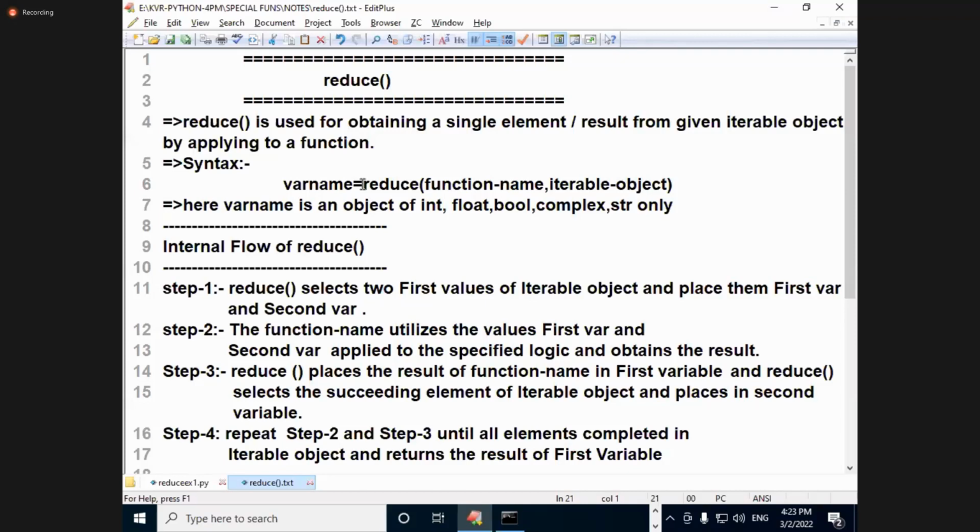Shall we write one more example? Write down. Open the notes. Write a Python program which will accept a list of values and find the biggest and smallest by using the reduce function. Very, very important. By using the reduce function.